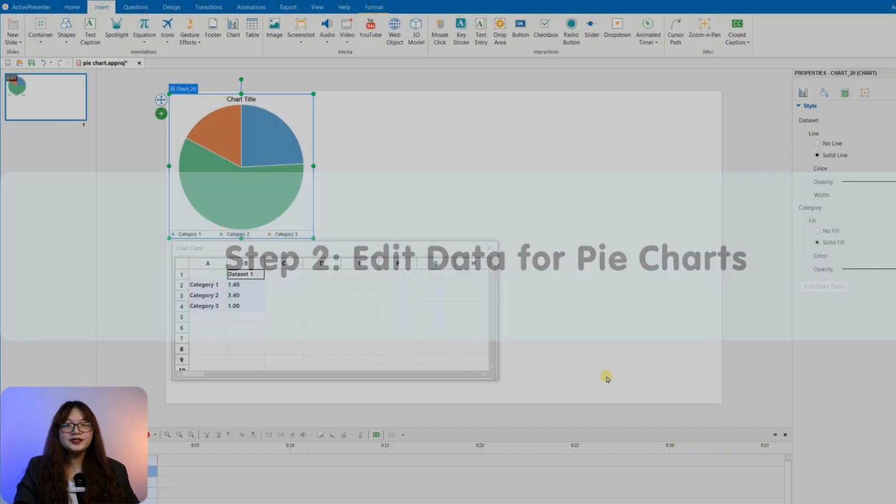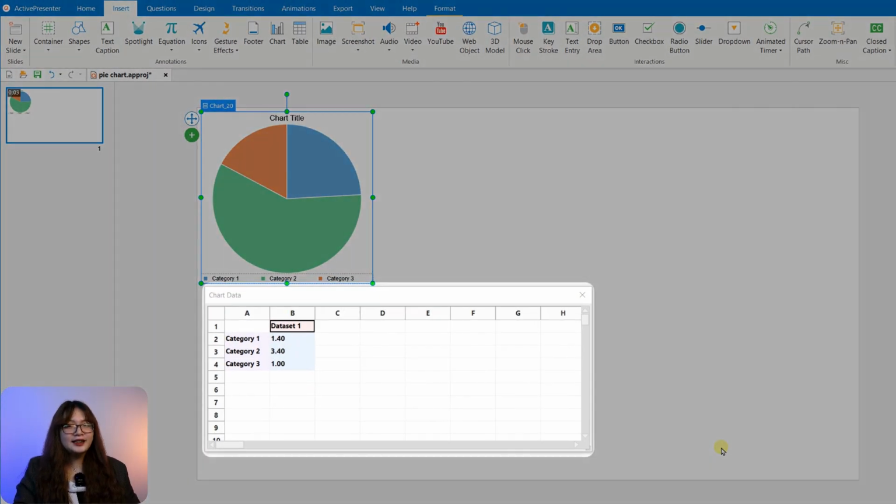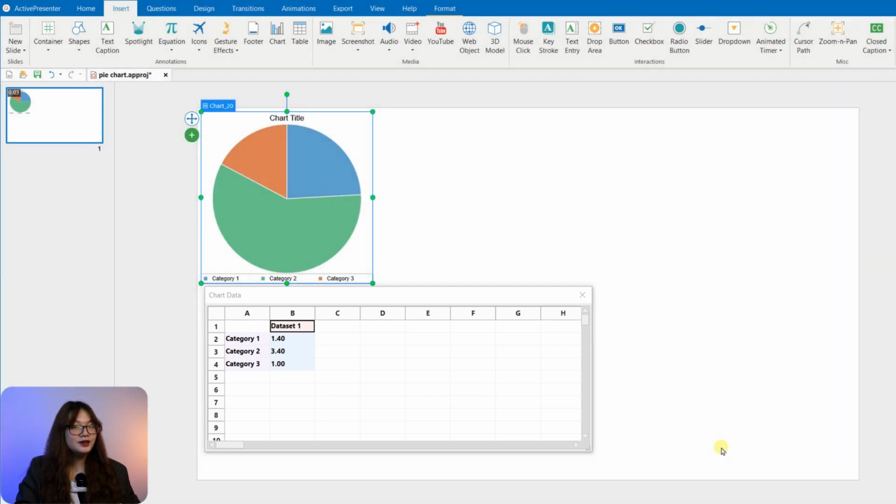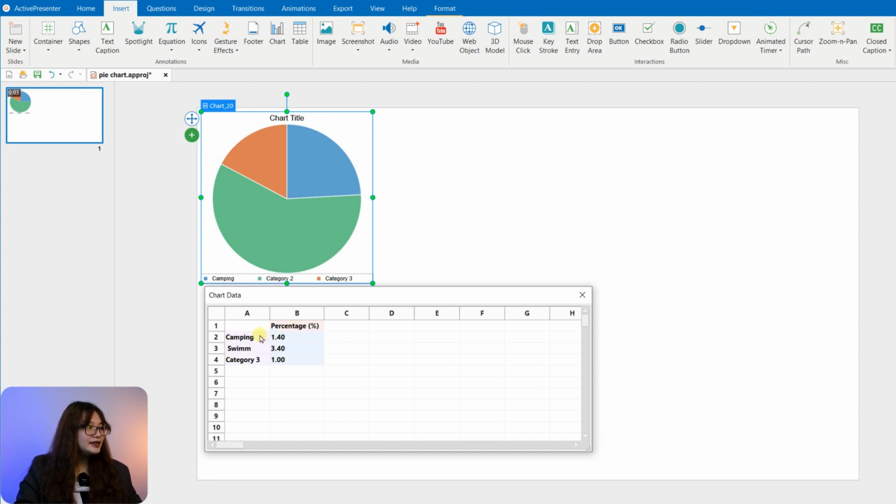Now you are free to adjust the default data values, and it is quite similar to working with cells in Excel spreadsheets. So first, changing the text in the dataset 1 is optional because there is only one dataset applicable in the pie chart. Next, change text in the category cells into names of these ledger activities. And finally, enter your data values and you will see all the changes show up in the chart immediately.